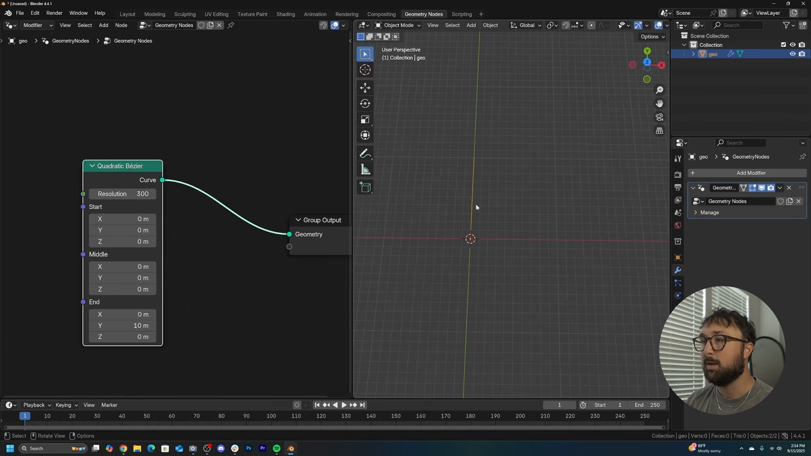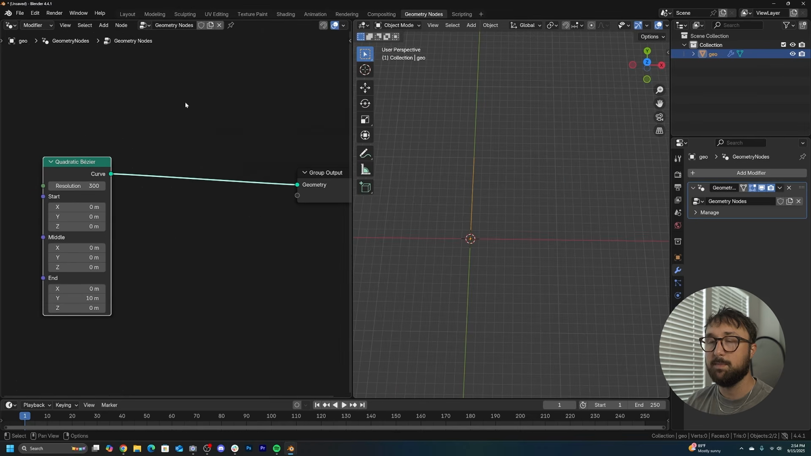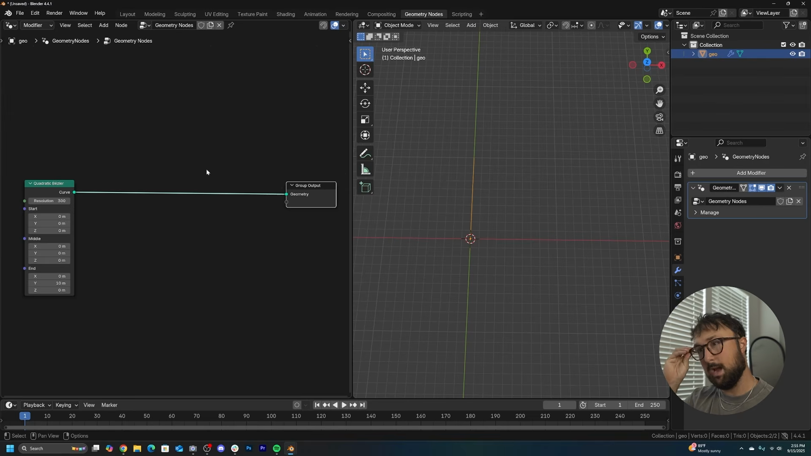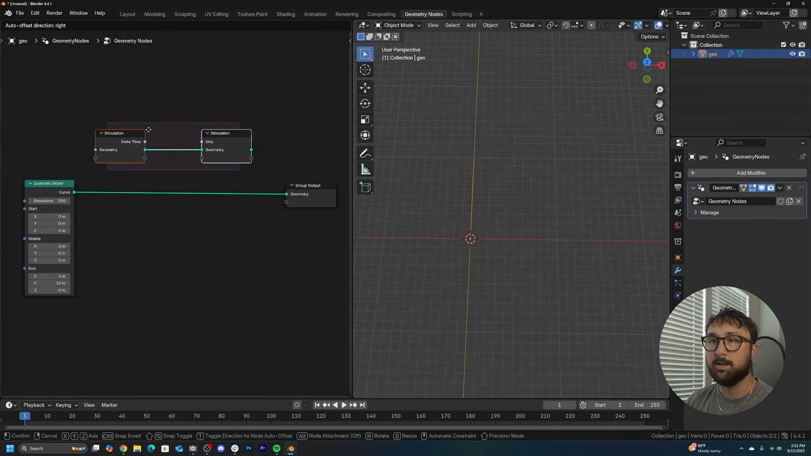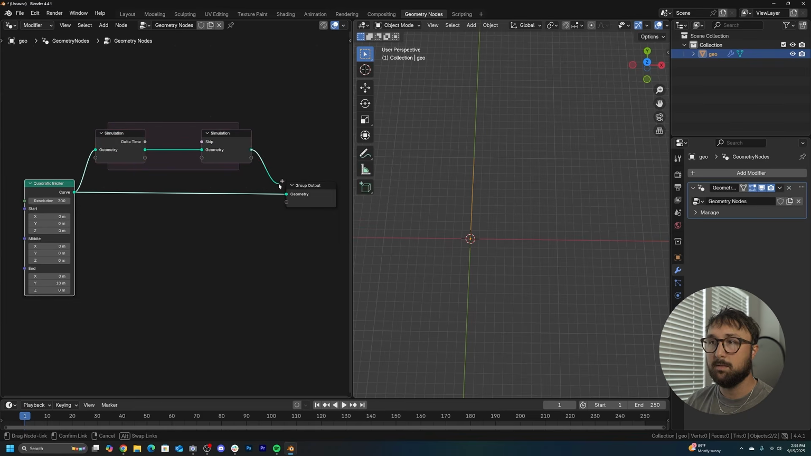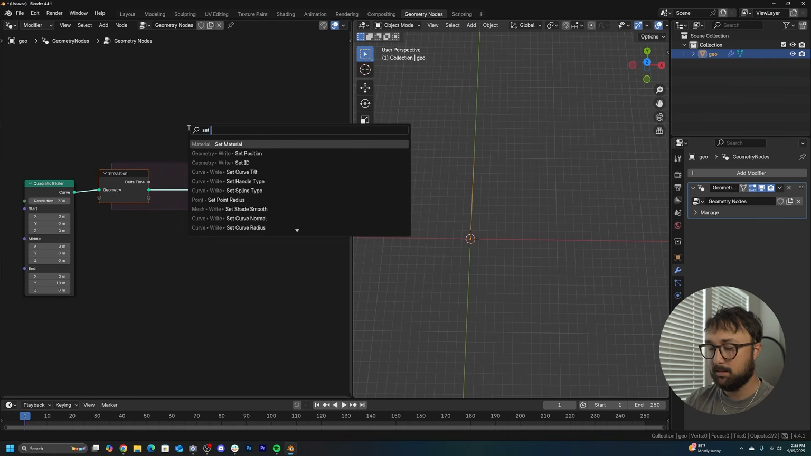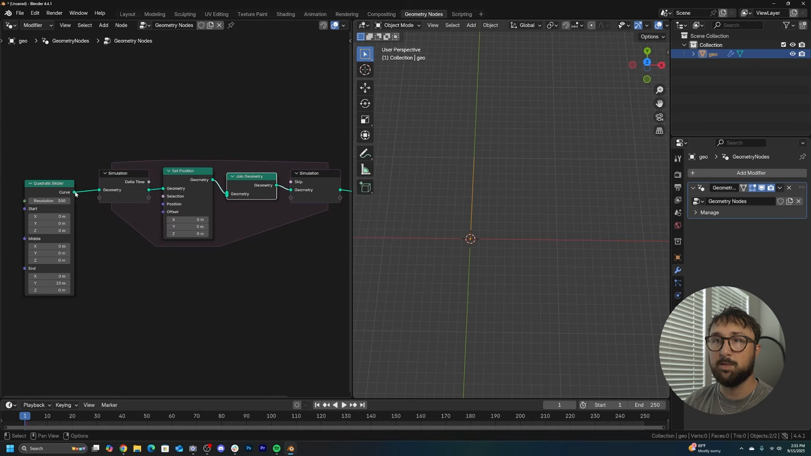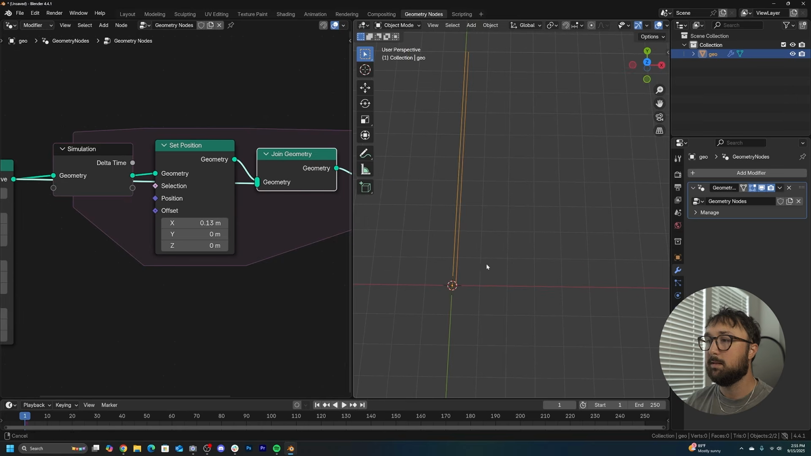Now I want to do some duplicates down the line of this quadratic Bezier. The way I'm going to make my array, typically if I'm displacing immediately after making the array, I like to use a simulation zone for it. So we're going to get a simulation, and we're going to plug here, plug there, and then I'm just going to bring it down. Let me get a set position node, a join geometry, and then plug the curve into the join geometry just like that. I want to move it by 0.13 this direction.